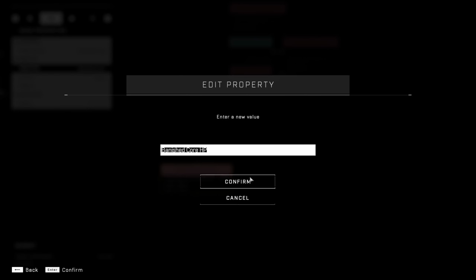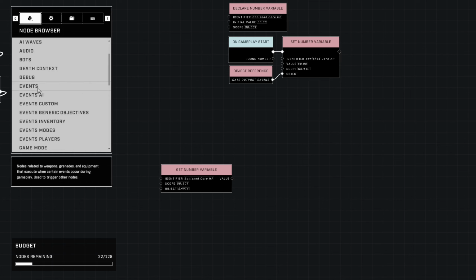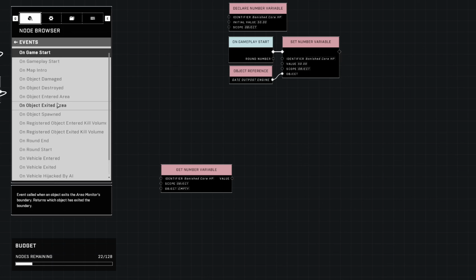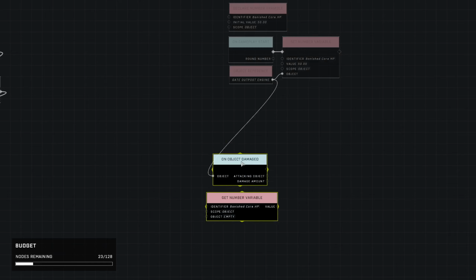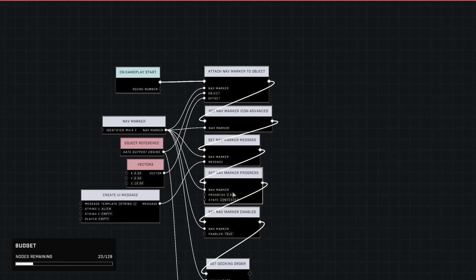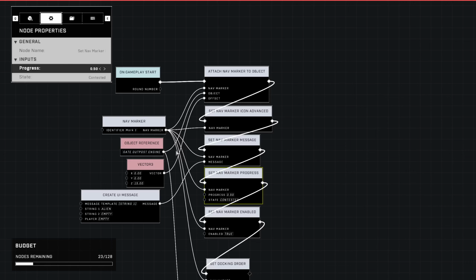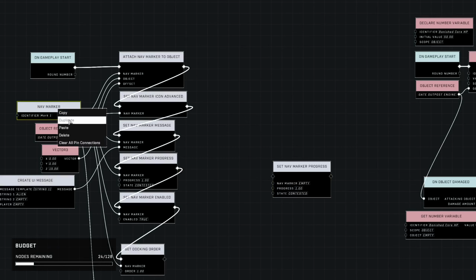And what we want is on object damaged. So we're going to go all the way up, and I think it's in events, should be on object damaged. And we're going to set it to this object. And what we're going to do is update, because this little guy right here, progress is 50. We're going to update this to be damaged over time. And so we want to set the health bar to 1, but then we're going to grab this. We're going to grab this.